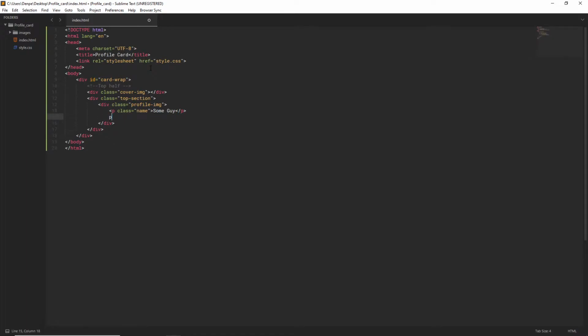Then under this we're going to have another p tag and it's going to have a class of info, okay? And this is basically just going to say what the person does, so I'm just going to put web dev, and then editor, and then writer, okay? That's the wrong icon. There we go. Nope, there we go. Okay.